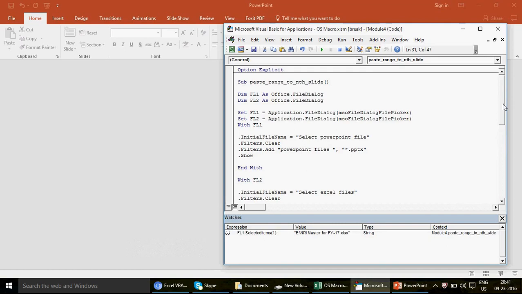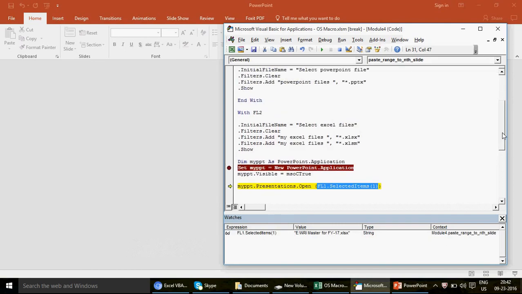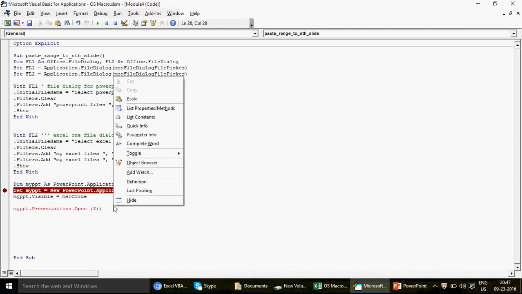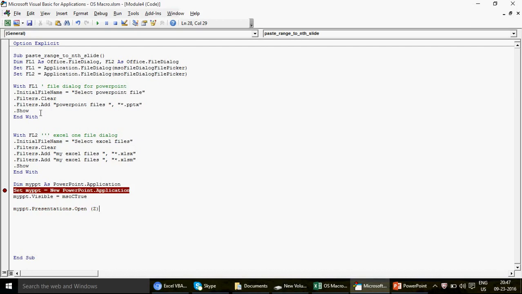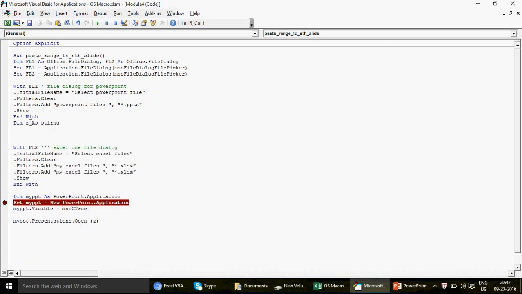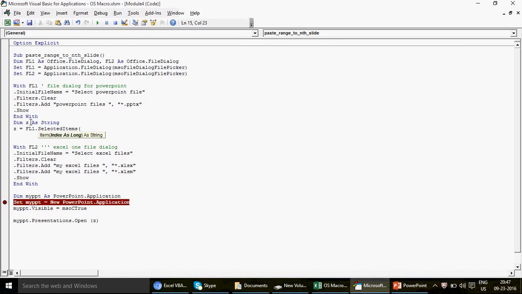So in the FL1, FL1 should be your .ppt actually. Let's do one thing. Let me remove this from here, and we're going to declare a variable, let's say z, and let's keep it like this. I think this would look better. So I'm going to declare here Dim z As String, and z equals, this is how you write it, FL1.SelectedItem, whatever the PowerPoint the user is going to select, and it is going to be 1.